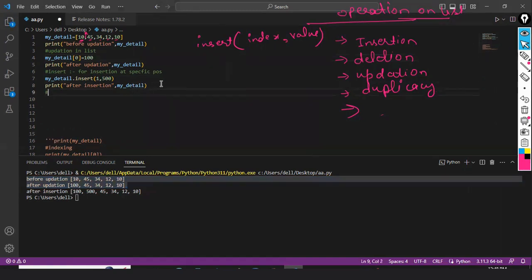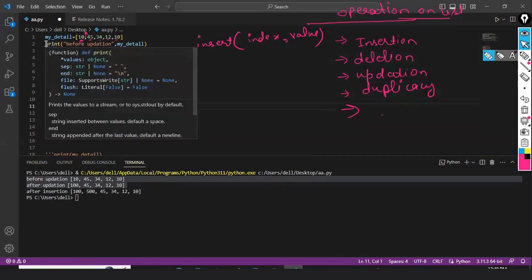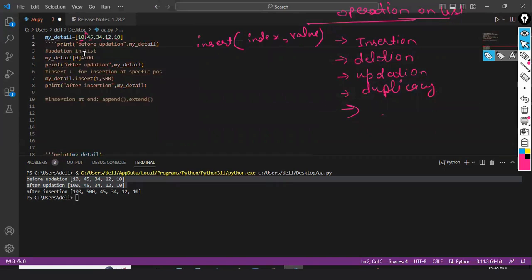Now insertion at end. If you want to insert your value at the end, we have two functions. One is using the append function, or either you can use the extend function. We have these two functions available, append and extend. For example, I would like to comment this section. Let's comment this part.